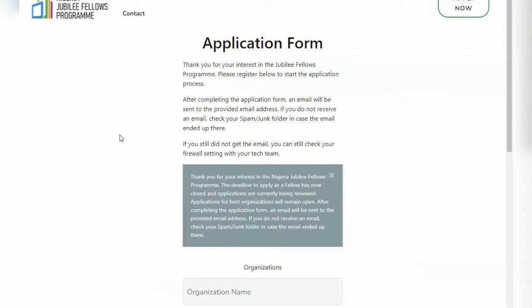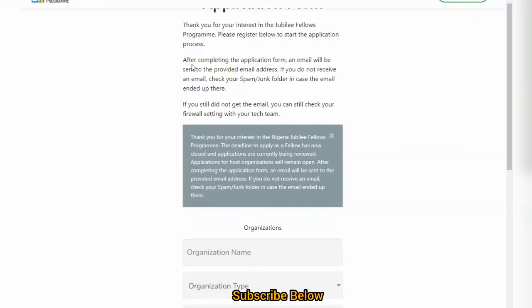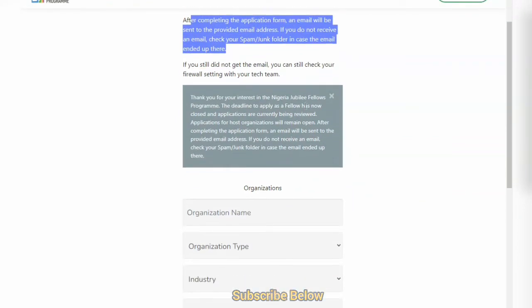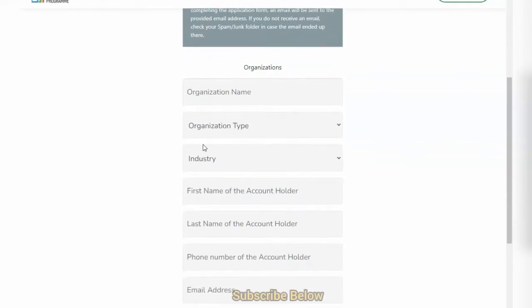Now you want to take note that when applying, your confirmation mail may be sent to your spam or junk folder, so you want to be aware of that and check it out. So for organization, you want to put the name of your organization. So I'm just going to put Tal company. So I'm going to put Tal Enterprise.